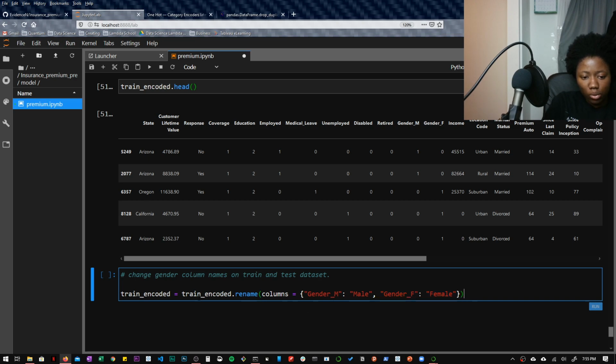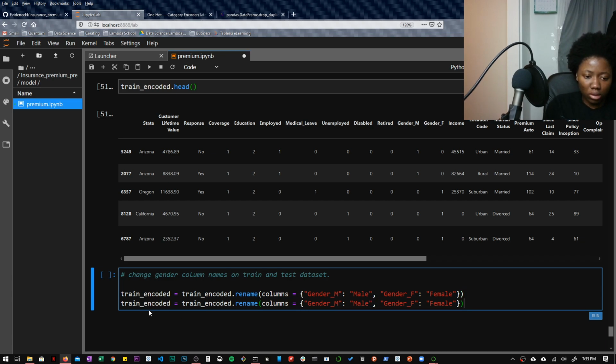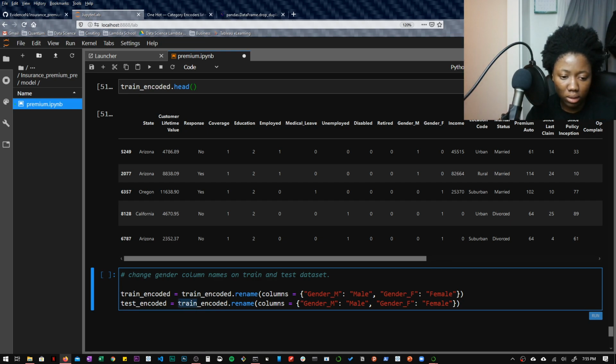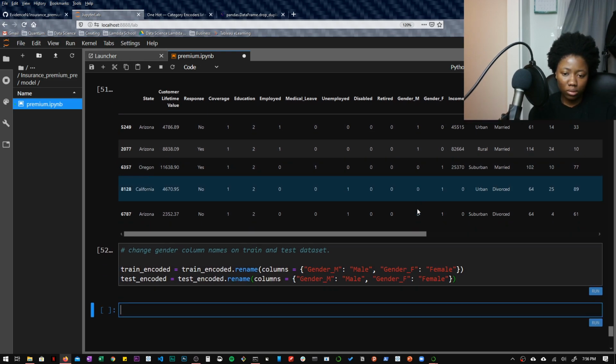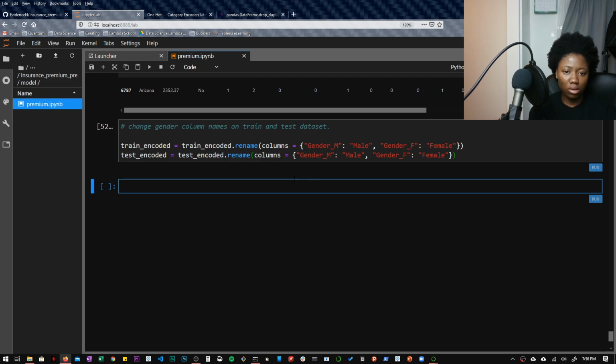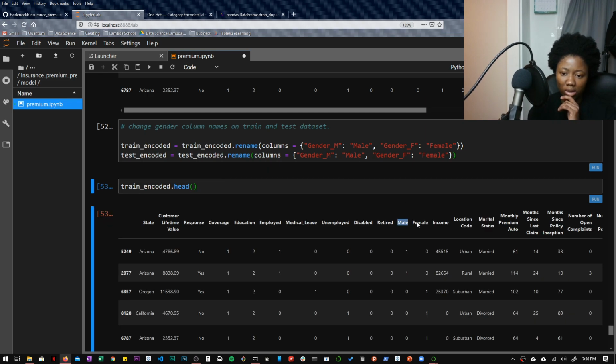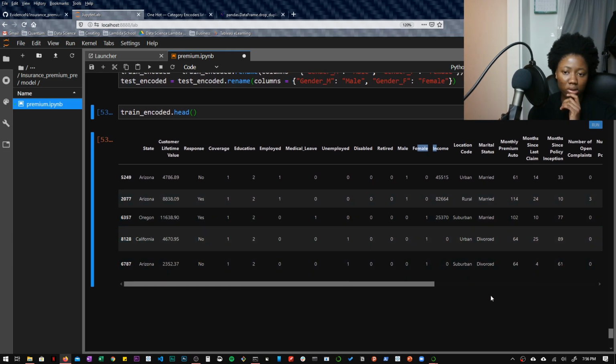And then I want to copy all of this, and let's change this to test, and then test. So we want to rename gender male this. Alright, let's go ahead and execute this, and let me see. Male and female, excellent, exactly what we want.